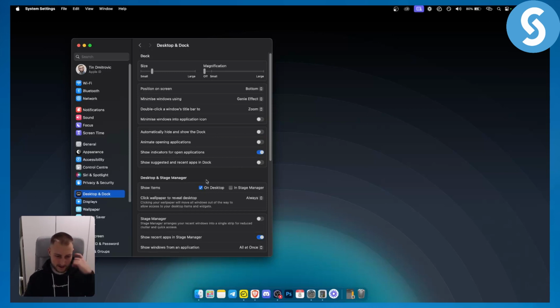But that's pretty much it, right? This is how you can hide the menu bar on MacBook. It's very simple, very easy.